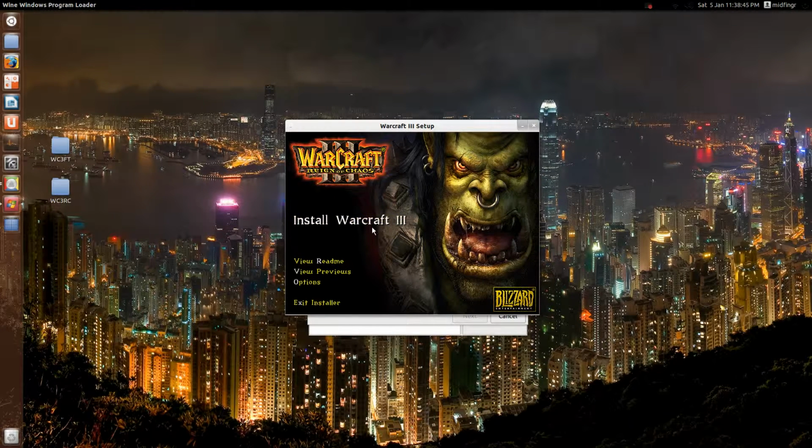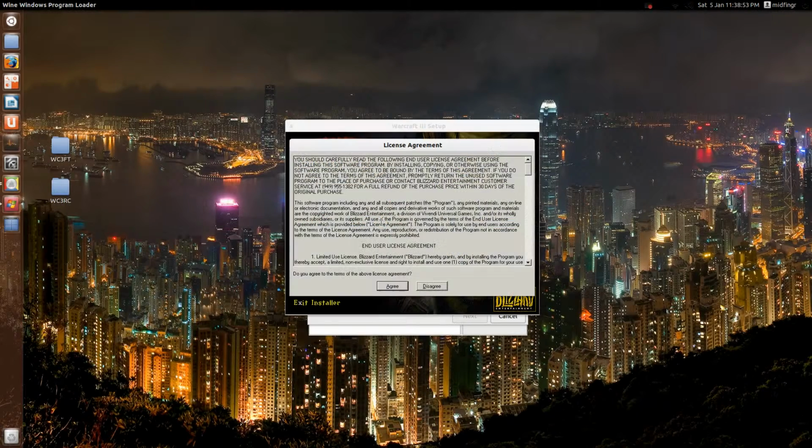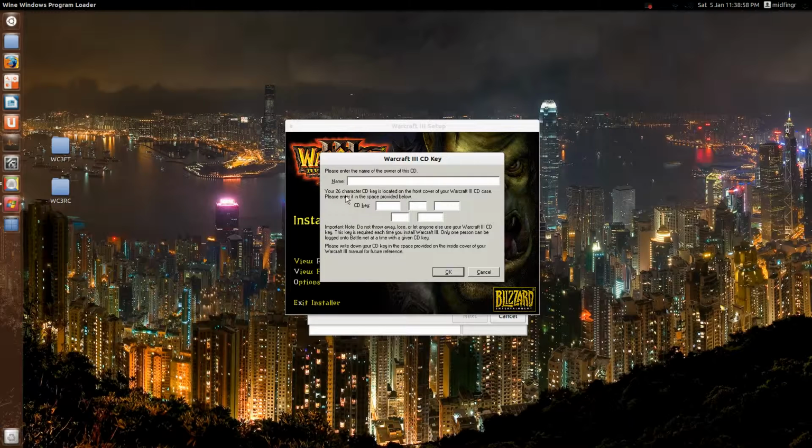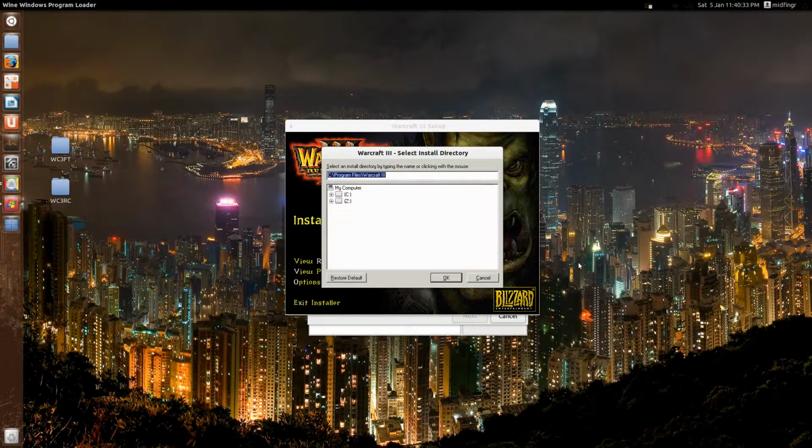Okay, Play on Linux just needed to download Wine, a Wine version. So when you're ready, you hit install Warcraft 3 and agree to the license, and I'll be back after I type in my keys, and after that you just hit OK anyway, so, and it should install.